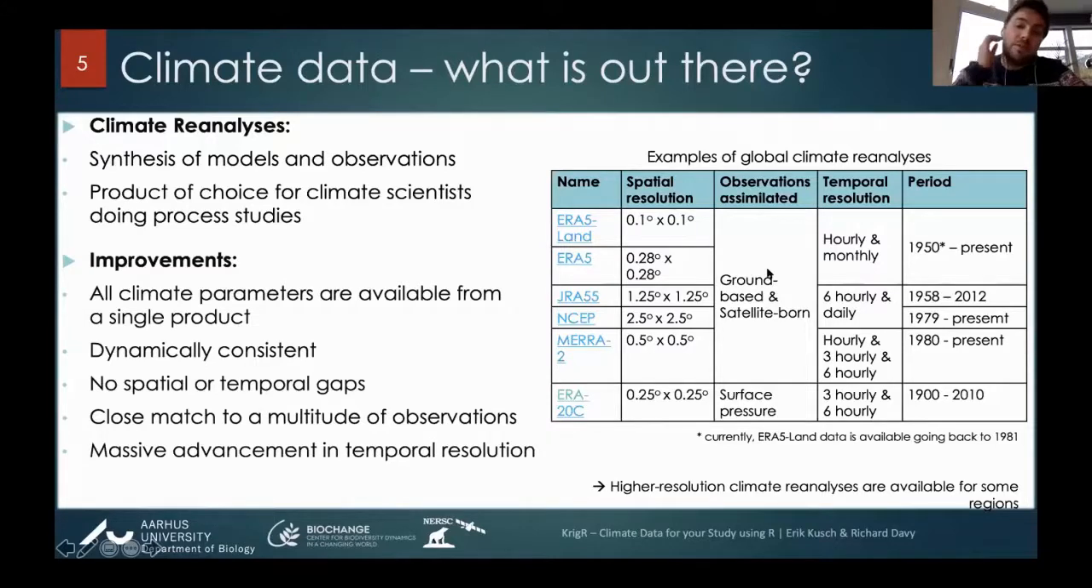But the major difference with the observational data sets is the temporal resolution as well. Because this is a dynamical model, you can extract data at any temporal frequency you like. So the data is actually output hourly. You can get hourly resolution surface temperature, precipitation, soil moisture, whatever you're after. And currently this reanalysis goes back to 1950 as well.